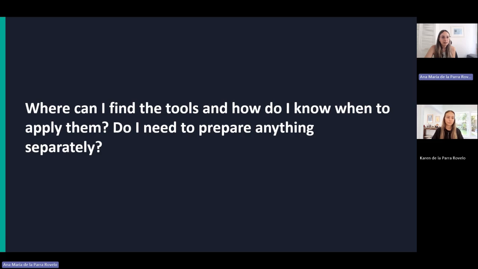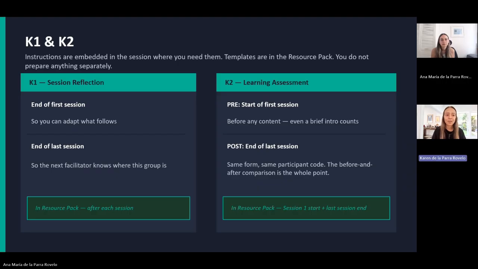So where can I find the tools and how do I know when to apply them? Do I need to prepare anything separately? So there are 2 parts. First, the K1 and K2, and then the outcome harvesting. You do not prepare anything separately.